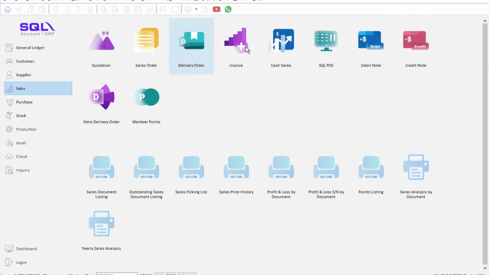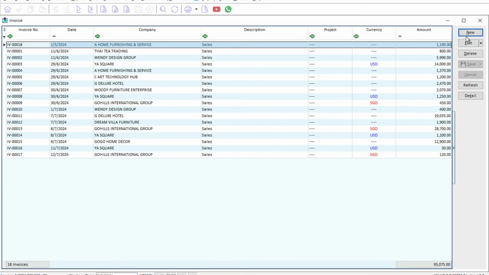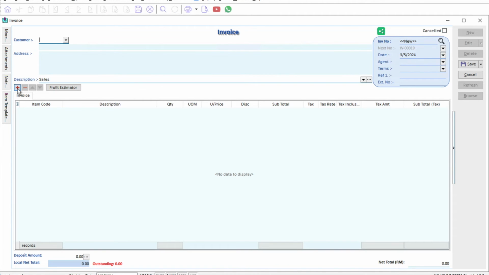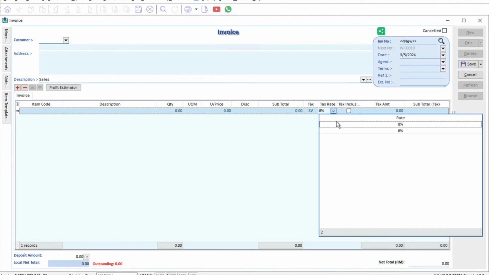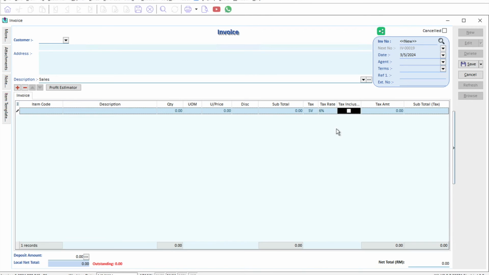Now let's say we go back to invoicing, we press new, we press plus, and then press service tax here. We can select either a 6% or 8% tax rate. So if your services have been provided before 1st of March 2024, you can select and be invoiced at 6%. Always take note, these services must be completed before 1st of March to have a 6% tax.